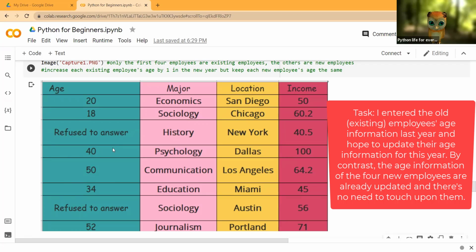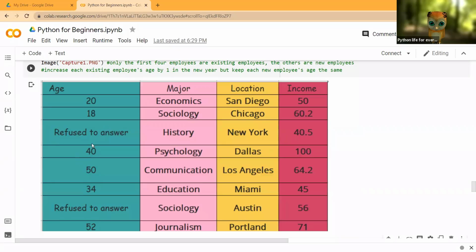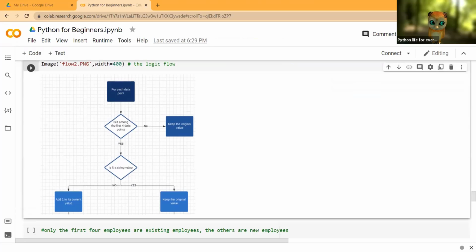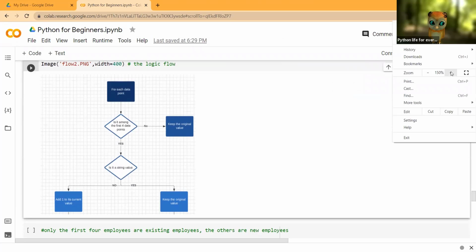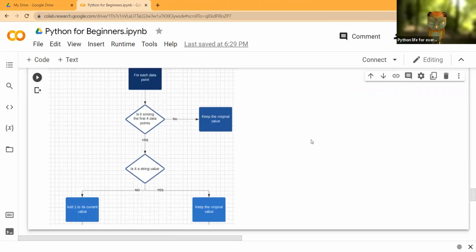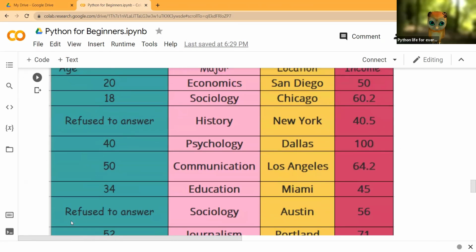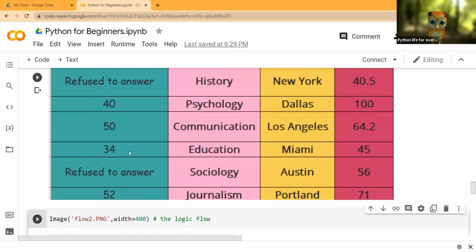But you may also notice that both existing employees and new employees, they have some string values, they refuse to answer, which I cannot touch upon. So I have to create my logic flow, and that can help me understand what I shall do to complete the task. So basically, here's my logic. I'm still going to go through every single data point for that age column. I'm going to go through every single age information here.